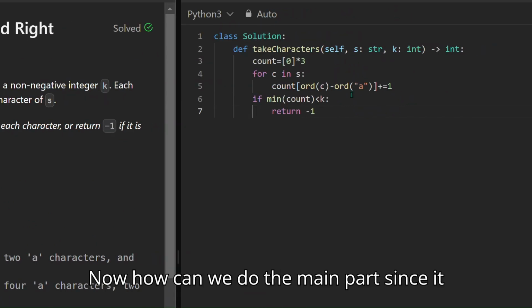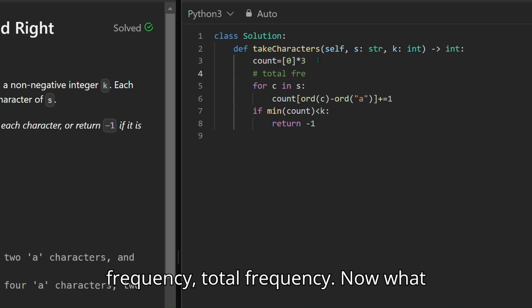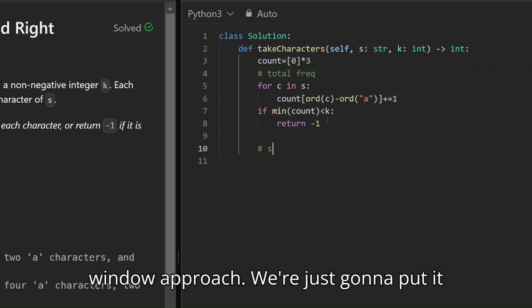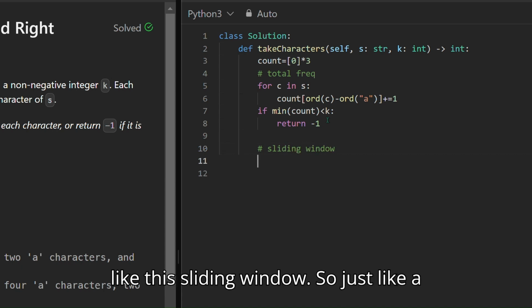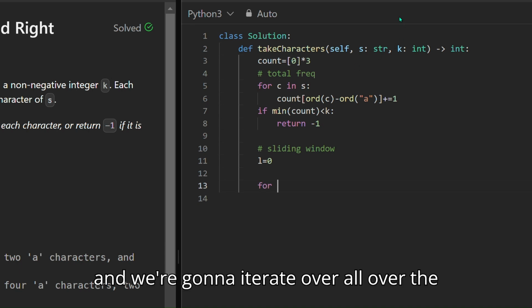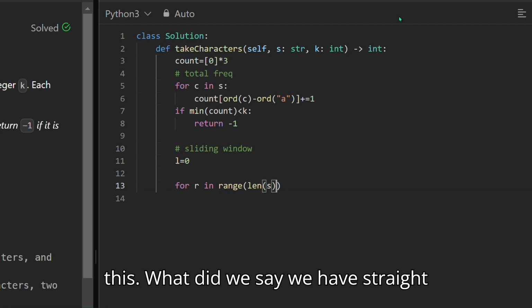So that's it. Now how can we do the main part, since that was just counting the total frequency? Now we're going to use a sliding window approach. Just like a traditional sliding window, we pick a left pointer and iterate over the array. I'm going to pick a right pointer in the range of the length of the string.